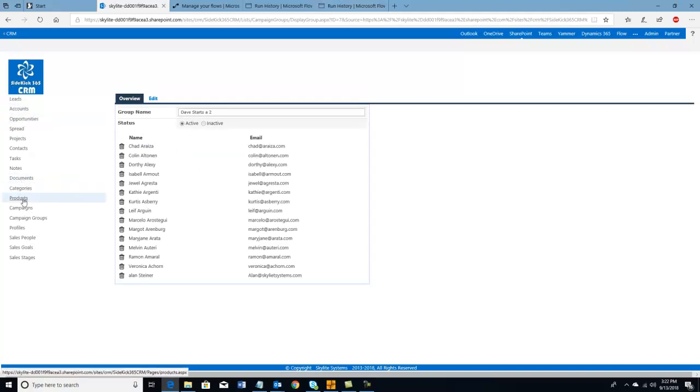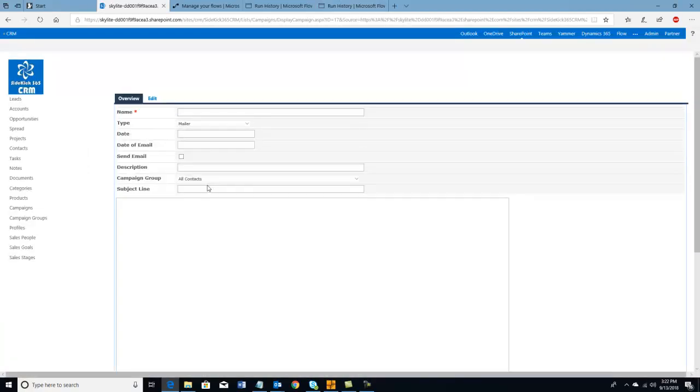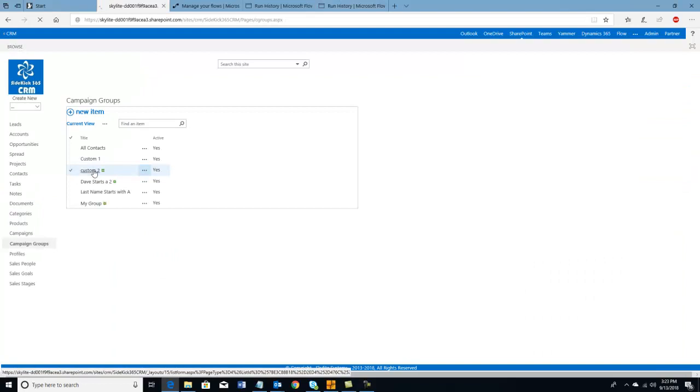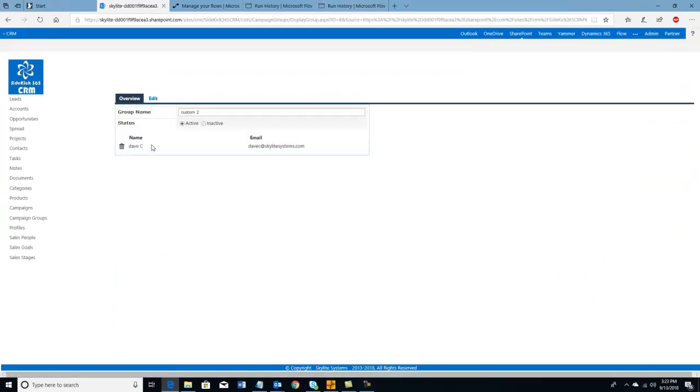And then I went ahead and went into the campaigns and just picked that group as the basis of that campaign. So in this case, I used custom 2. Let's go look at that campaign group and see what's in custom 2. And you'll see it just has me. And remember, I had just a ZZ in there.